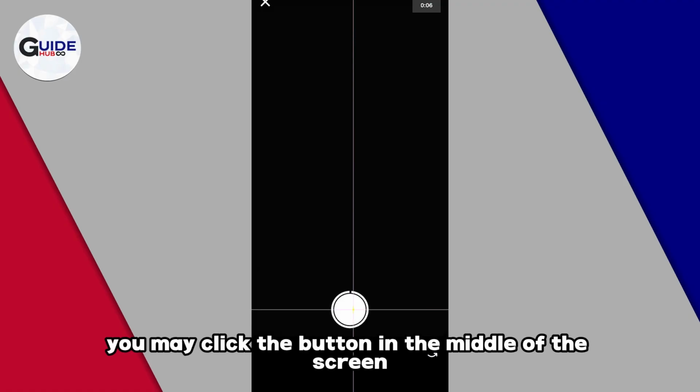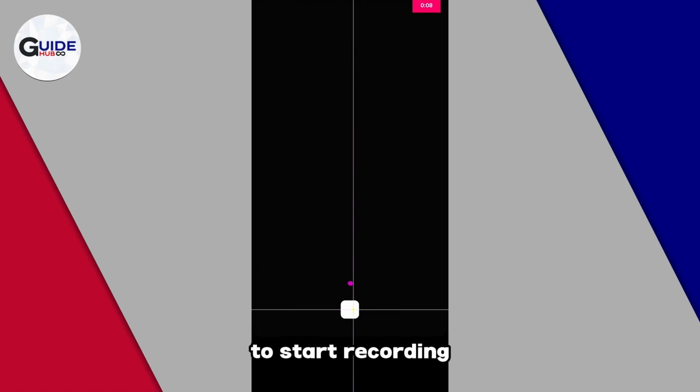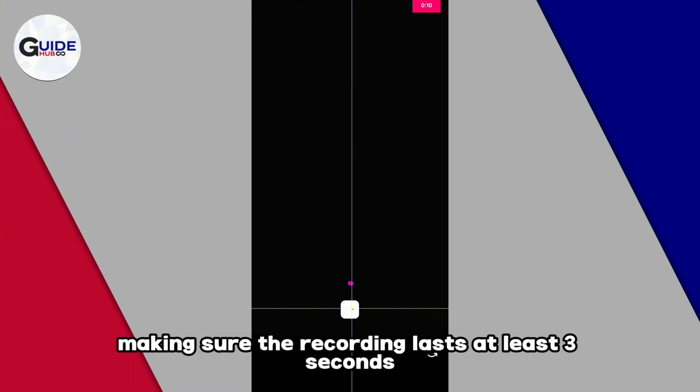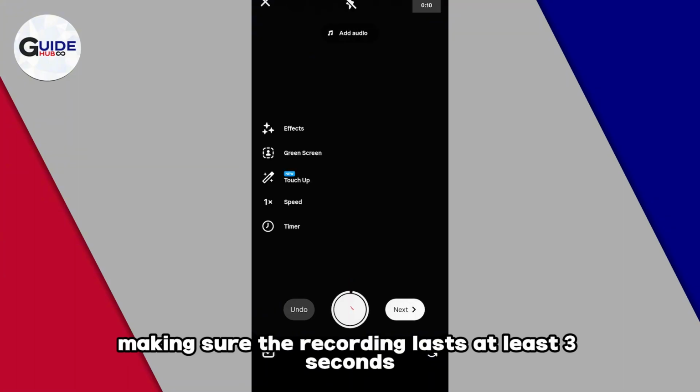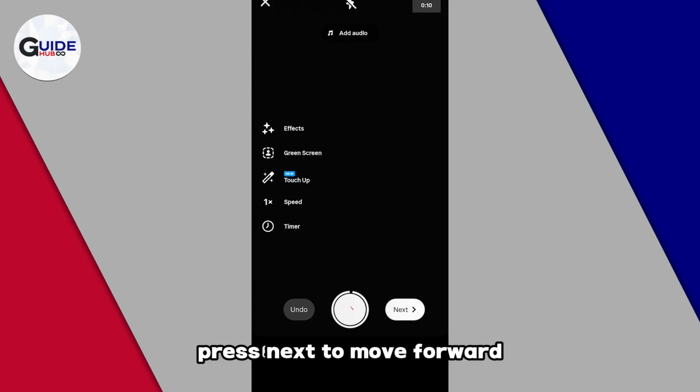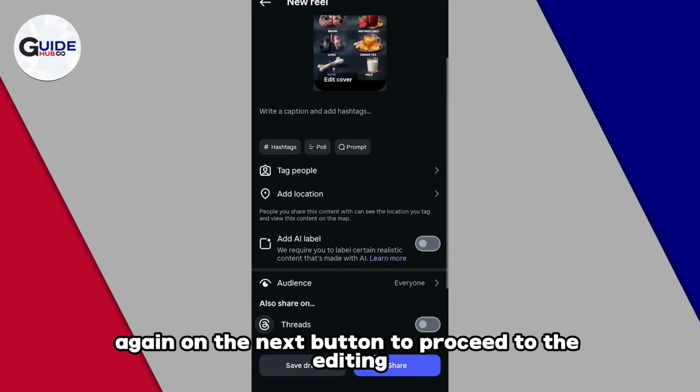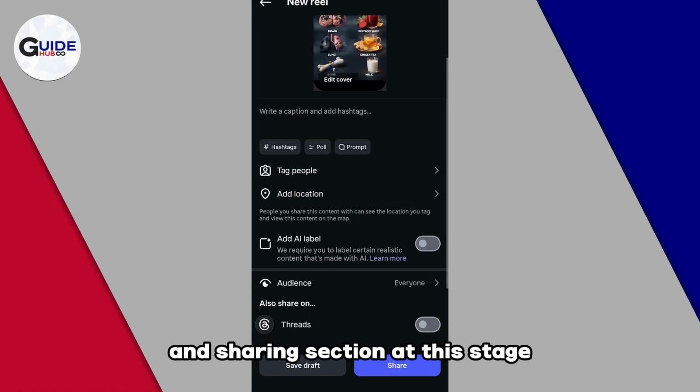After that, you may click the button in the middle of the screen to start recording your video, making sure the recording lasts at least 3 seconds. Once you finish recording, press Next to move forward. Then tap again on the Next button to proceed to the editing and sharing section.